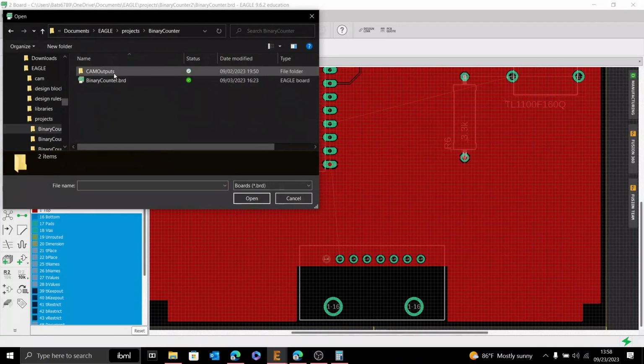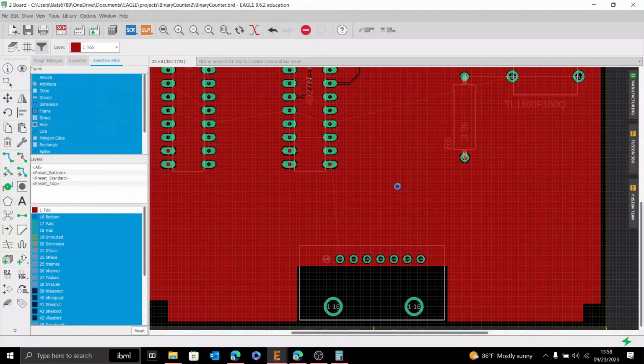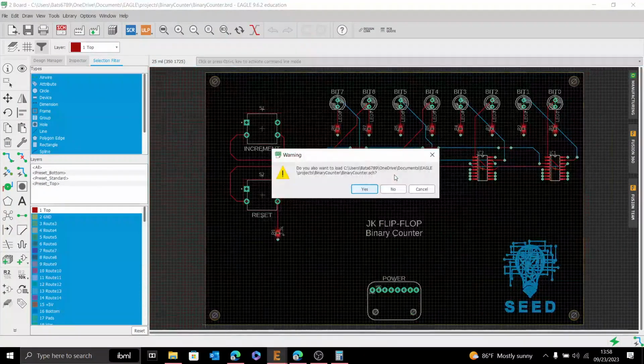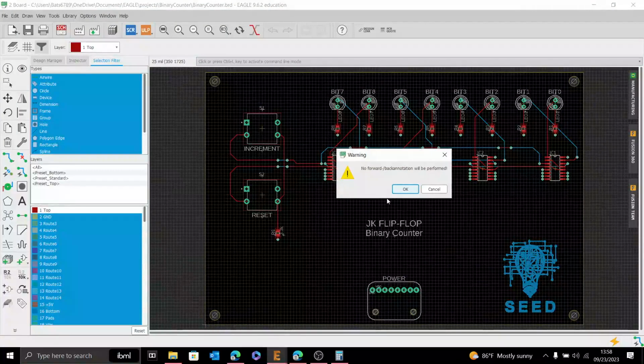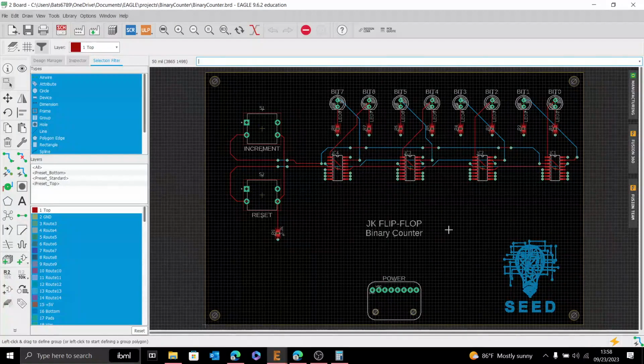Projects, binary counter board. If you say it out loud, it makes the file navigation faster. Okay, I don't care. So some cool things. One thing you notice is that there isn't a logo on this. That's because I realized I could add a logo after the fact, unfortunately.